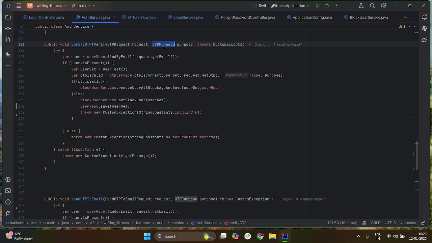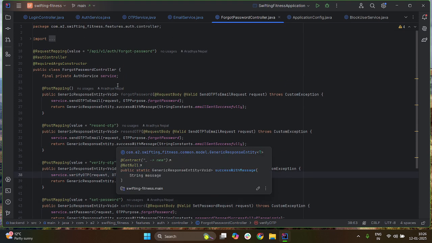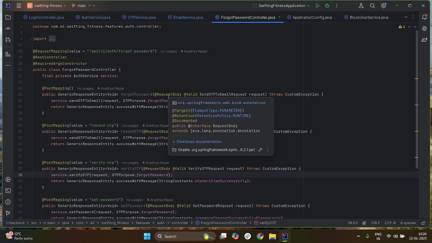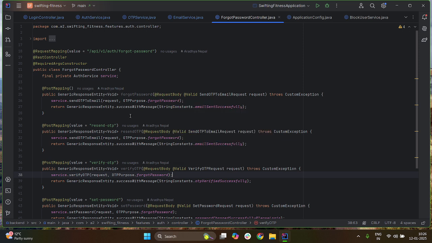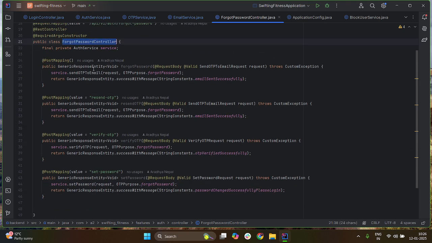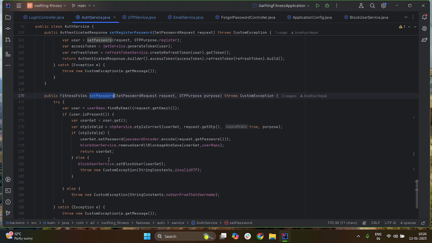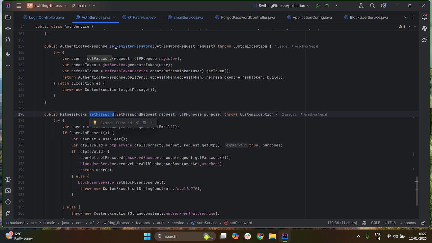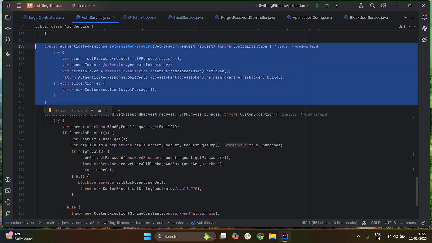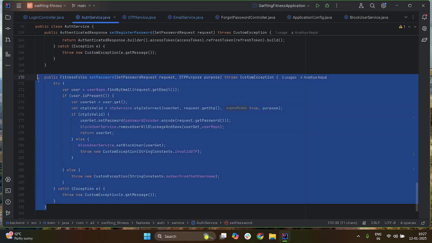Just there is something called purpose which is separate, which separates these two APIs, and the purpose separation is handled in the controller. The presentation layer makes sure that the APIs are as easy to understand for the consumer as possible. And finally, there is set password. It is a generic set password method. The register flow used to call this set password, and forgot password also calls this set password.